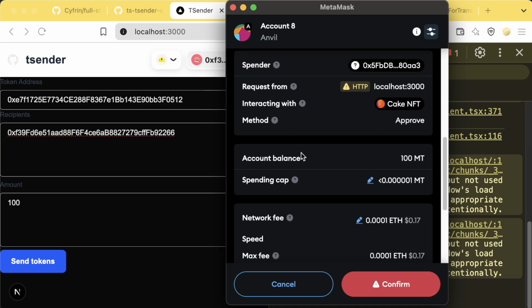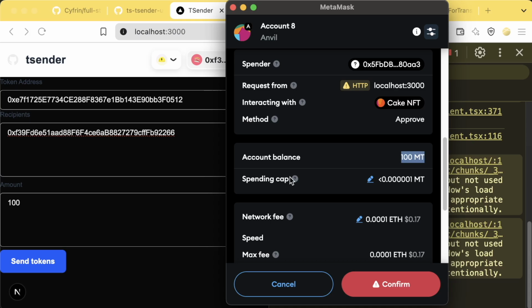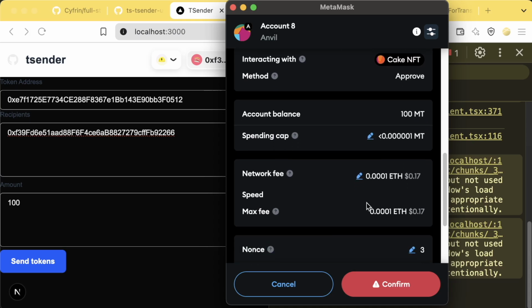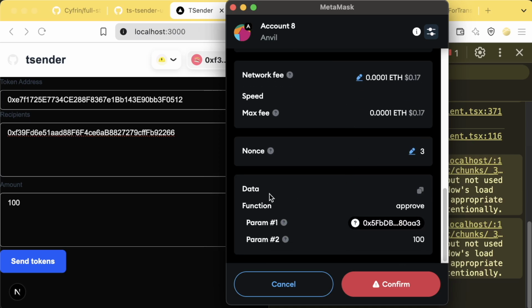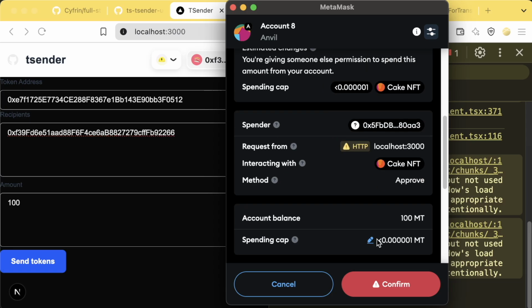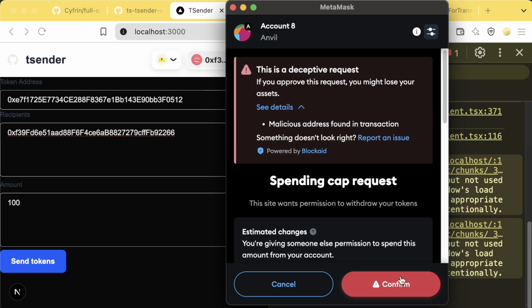We scroll down, we can see account balance, 100 MT, spending cap, 0.00001 MT, network fee, blah, blah, blah. We scroll all the way to the bottom. We can see data. We're calling the approve function on this contract for this amount. And this is actually correct. This is what we want. The confirm is red because, like I said, as of recording, the Blockaid tool is telling us this is a deceptive request. But again, we're on a local blockchain and we're just testing. So this is fine. So I'm going to go ahead and hit confirm.